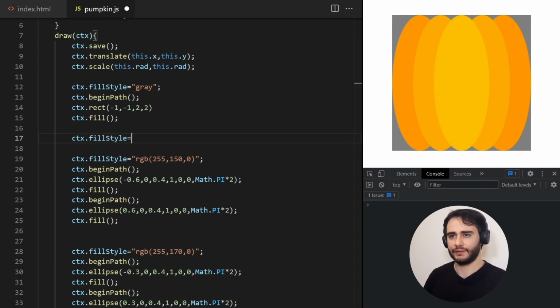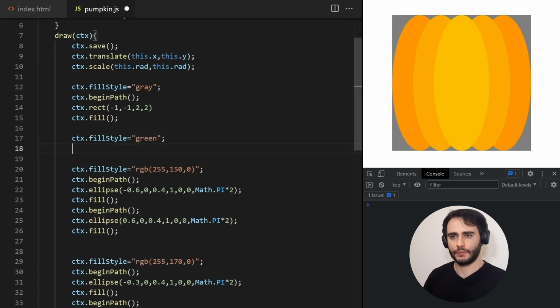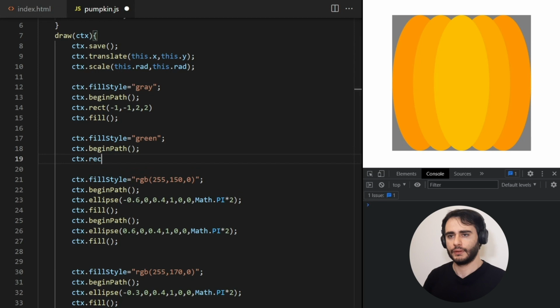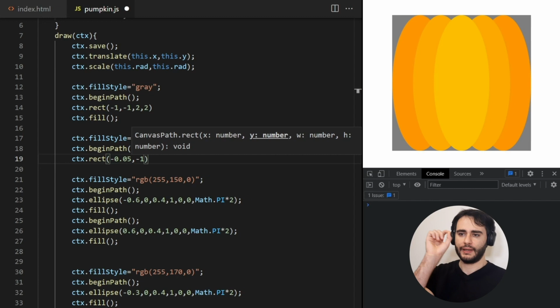Let's make it green. Begin path. So it's going to be really small. I'm going to start at minus 0.05, for example, and then minus 1. So now I'm at the top center of the square, just a little bit to the left.